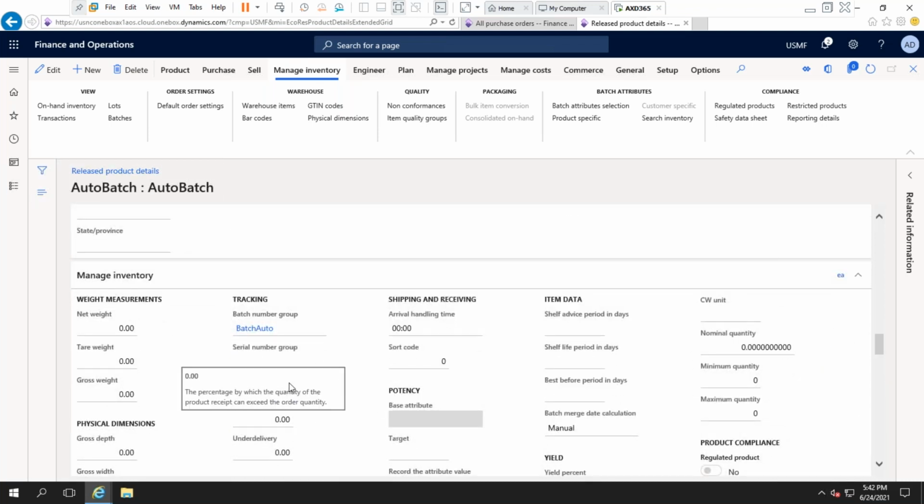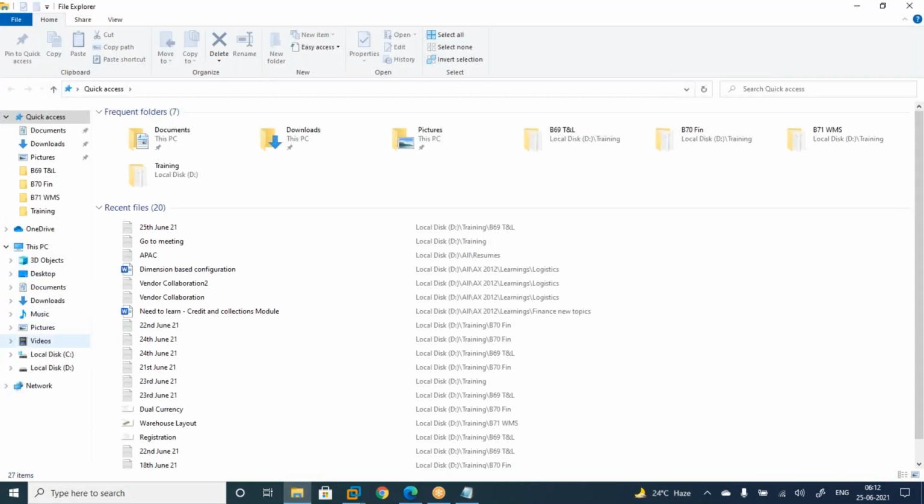Here also you can use the same for serial numbers. It will also be a continuous number. You can try that one. So let me open the item master once again. I'm just opening this item master.